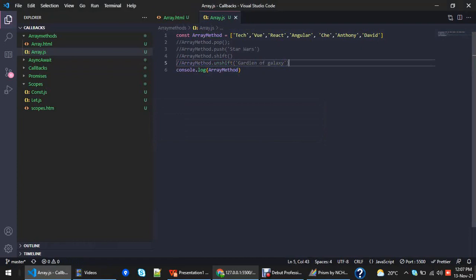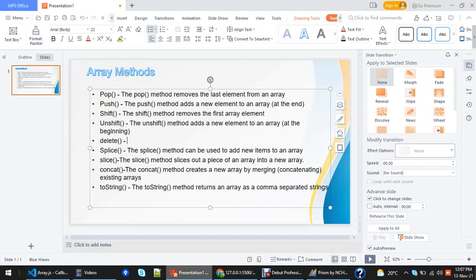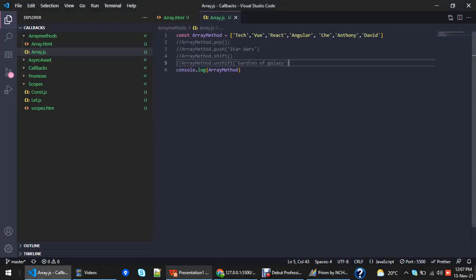So what are the remaining? The next ones are splice and delete. I want to talk about delete as well. Delete is a little bit of a worrying thing, guys. I don't want to use it most of the time. Delete is going to leave it undefined, even if I'm deleting just one element.